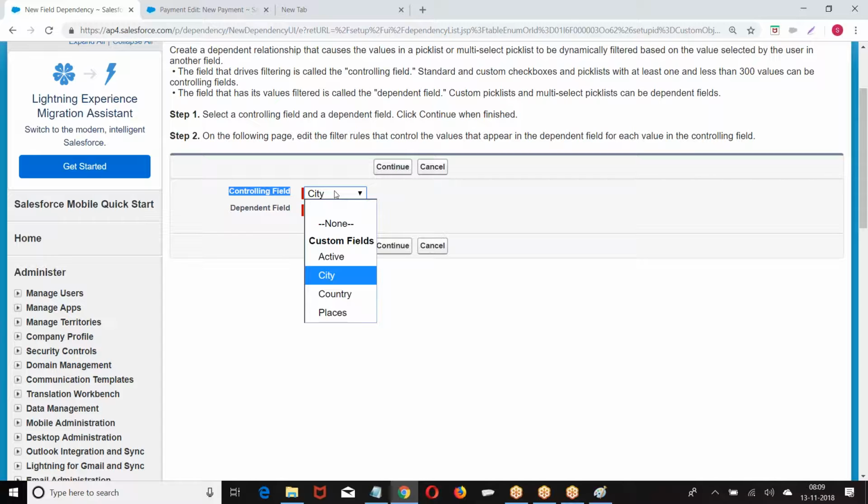Your controller can be a checkbox or pick list only. We can choose any one of the pick list fields or checkbox fields as a controlling field. Now: active, checkbox; city, pick list; country, pick list; places, pick list. Only a pick list field or a checkbox field can be a controlling field.